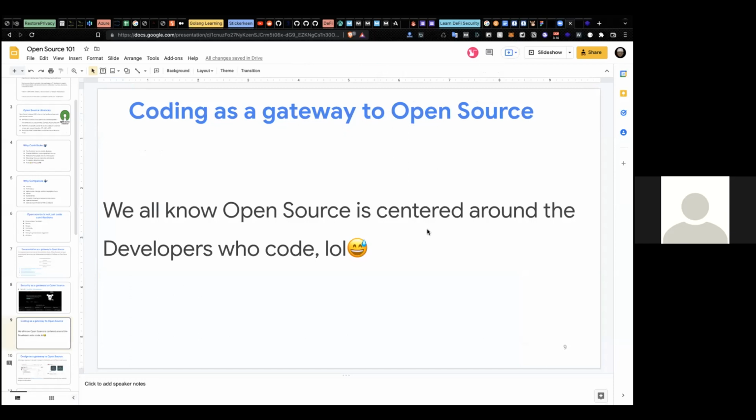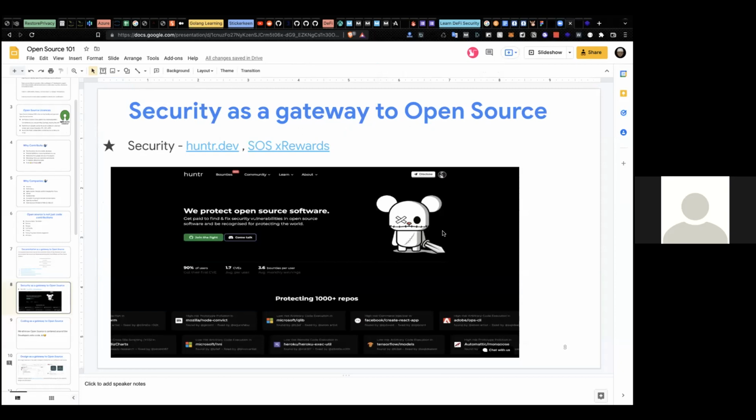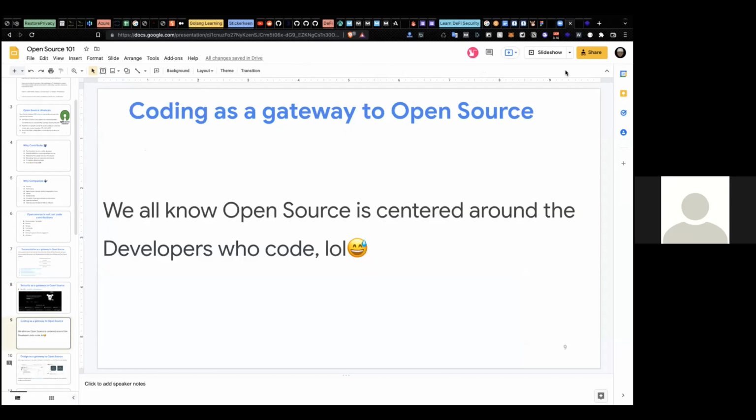Now, coding as a gateway to open source. We all know that open source is very centered around the developers who code. So I don't think we need to expand on that. Let me share something. As a developer, you write code, so it's very easy for you to contribute to open source projects. Let me give you a very good example.